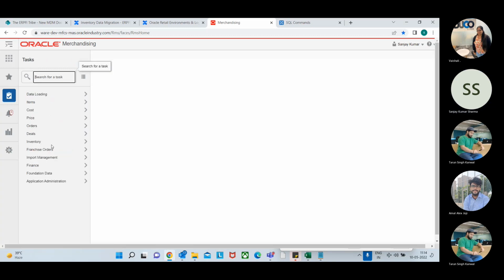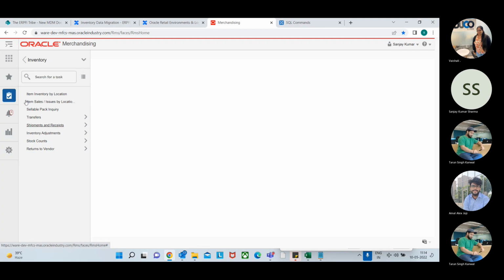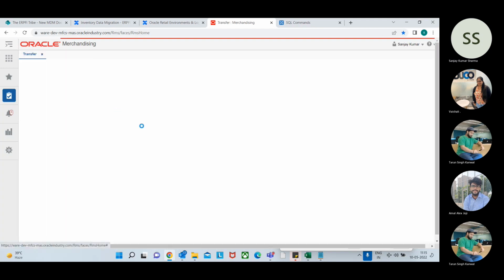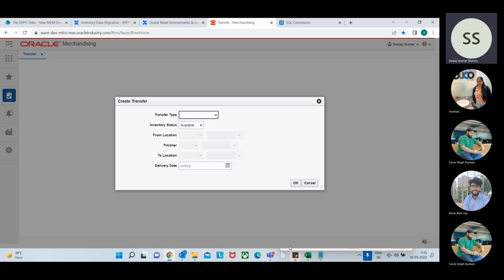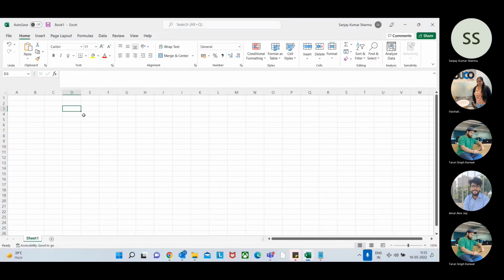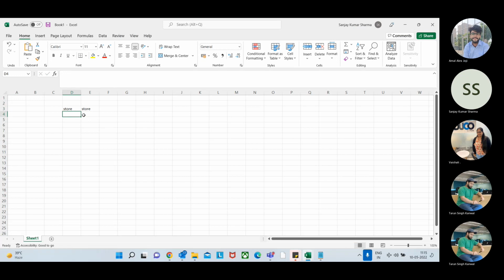So, inventory, from inventory, you go to transfers. Okay, create transfer. Okay, what is the transfer I'm telling you? Any idea what is the transfer? To store. Transfer of goods from warehouse to store. Yeah, correct. So it is like transfer of goods from one location to another location is called transfer.